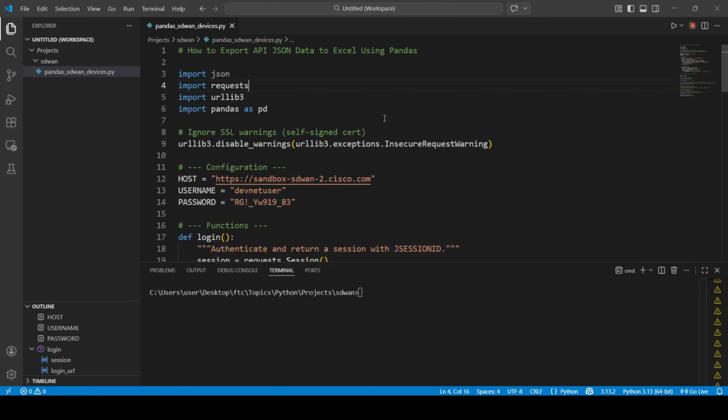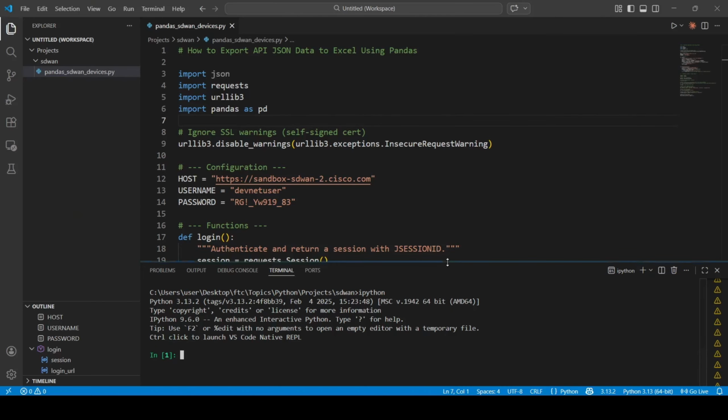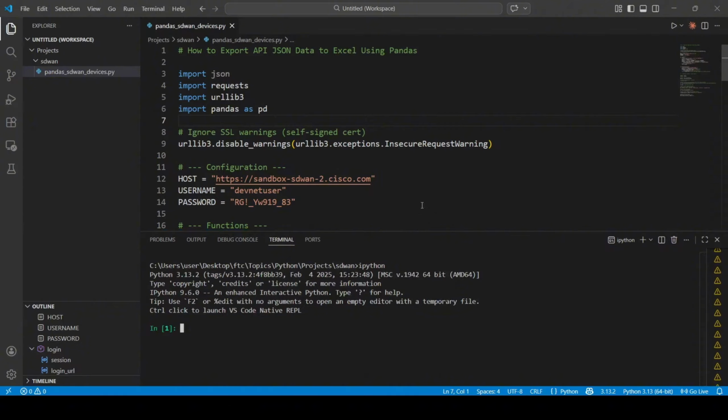Hey everyone, today we're going to learn how to export API JSON data to Excel using Pandas. Okay, so let me open IPython. This is the interpreter that I'm going to use, because we're going to use Pandas. I think this is easier compared to the regular Python interpreter.